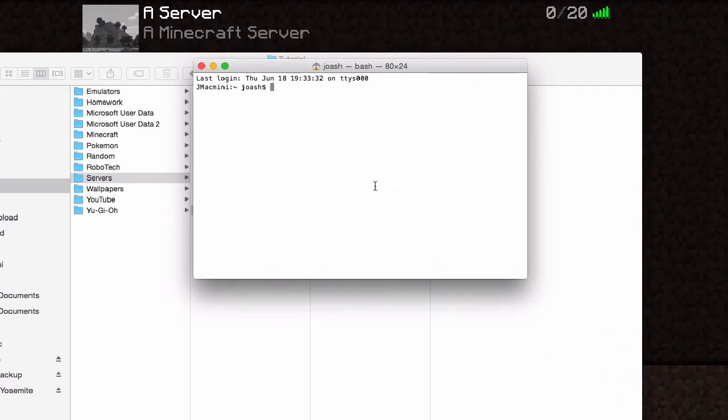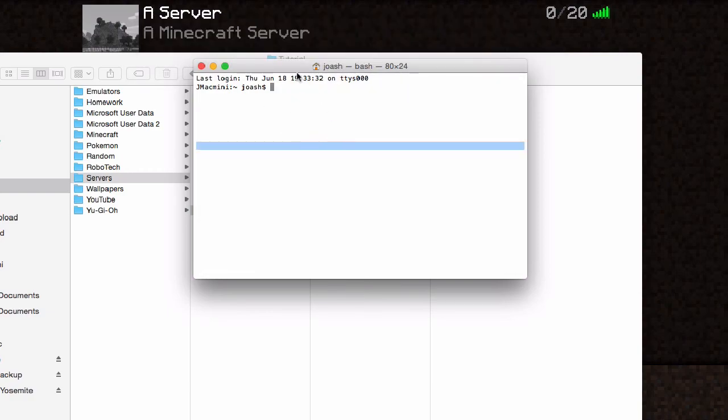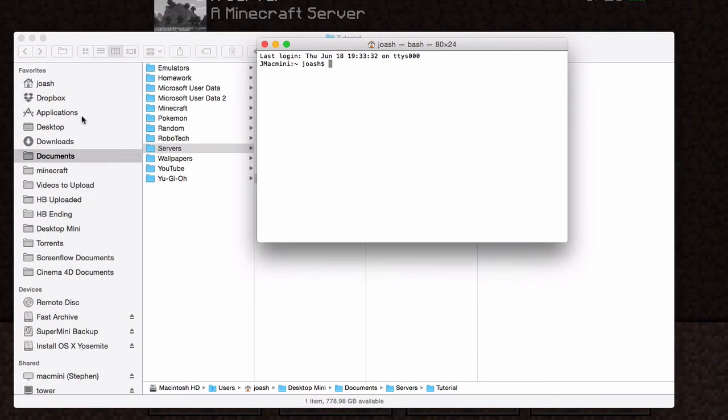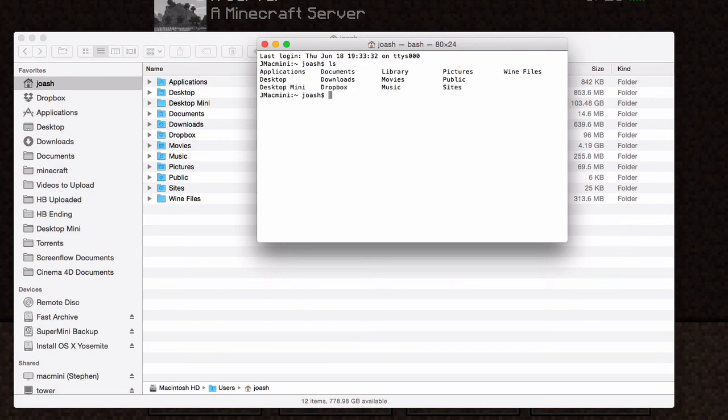So bring up a new Terminal window. If you do a Spotlight search and type terminal, it should come up with a new window, and it'll take you to your home folder. If you type ls, it'll bring up all the same folders that you have on your drive.